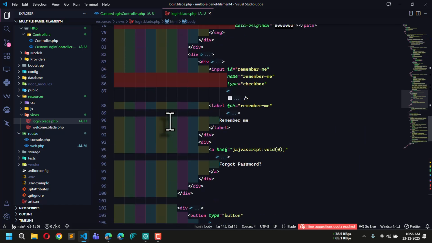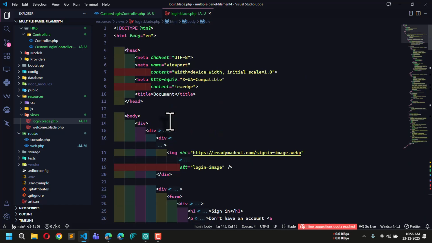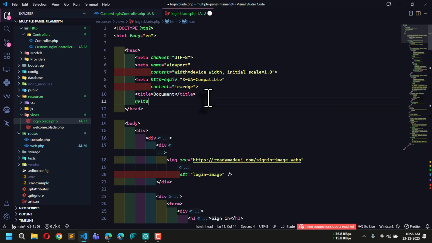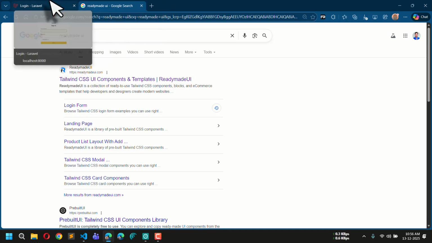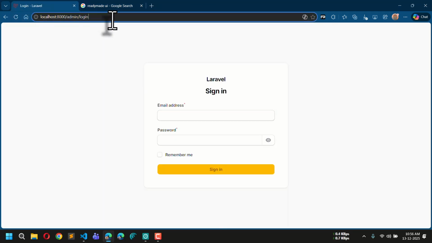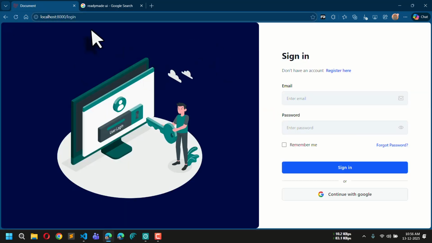Okay, now next I will use @vite here, and I will use resources/css/app.css and resources/js/app.js. Now if I save this and go to the browser, let me close this one and go to the project here. Now if I just write /login, then you can see this is the custom login page.